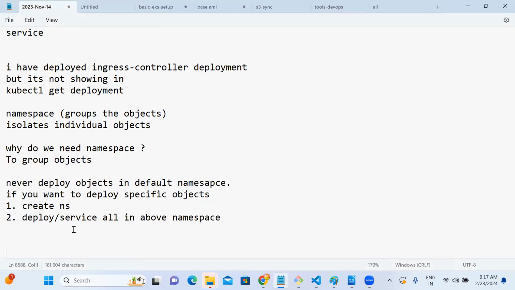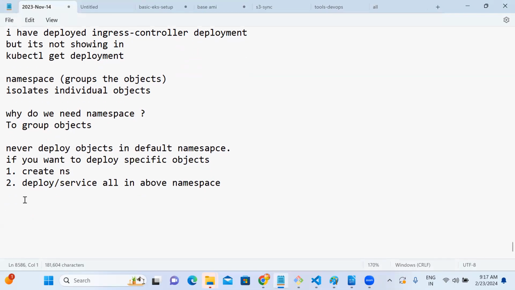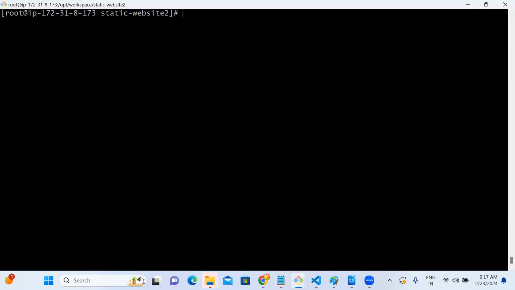Now, next time onwards, if you want to list, always you need to append the -n namespace to the command. So with that, what namespace has been created? All our ingress controller are in which namespace now? Whatever the user kinds are, where they went.